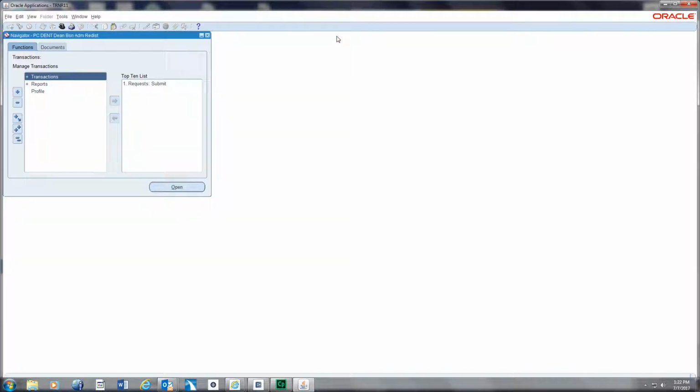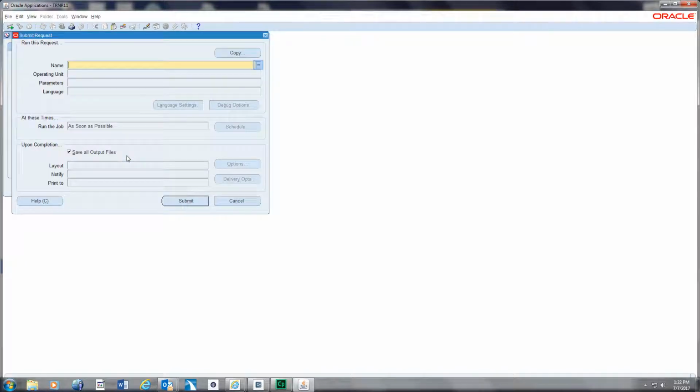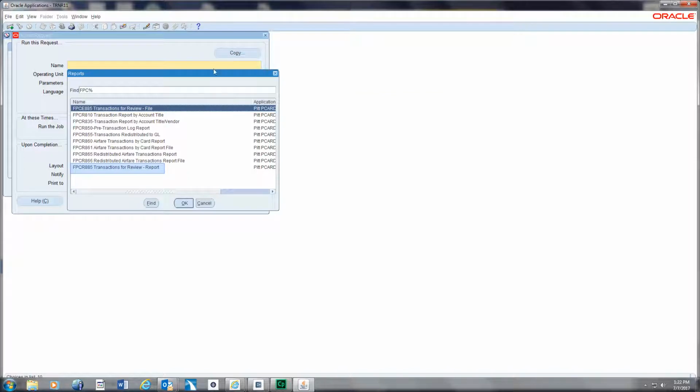A review report is available in the application. From the Navigator window, click on Reports and then Run. At the Submit a New Request window, click OK. Click on the List of Values to bring up a listing of available reports. Select the report titled Transactions for Review, either in the report format or the file format if you want to export the data to another application. Click OK.